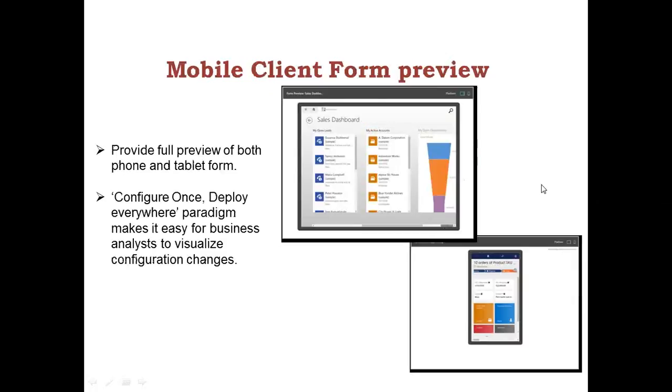Next, we have got a mobile client form preview. I have already explained this just now. Before publishing any entity form for mobile phones or for tablets, we can preview it and have a look on our mobile phones or on our tablets by using the mobile client form preview. So this is basically an enhanced feature.